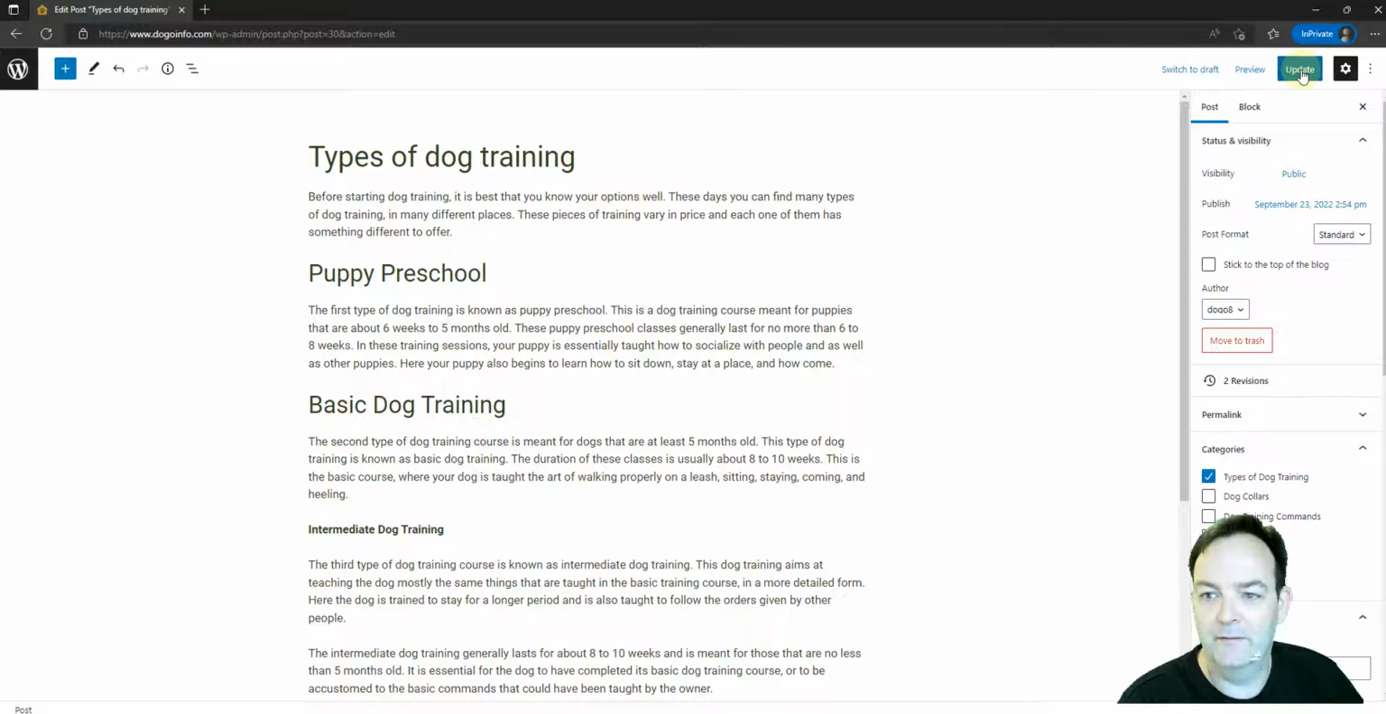Just hit update and it'll update whatever changes you've made. So I've updated the excerpt, so I just wanted to make sure that that's also taken into account now.